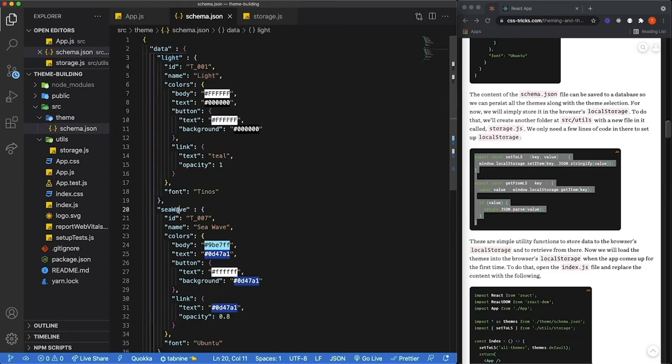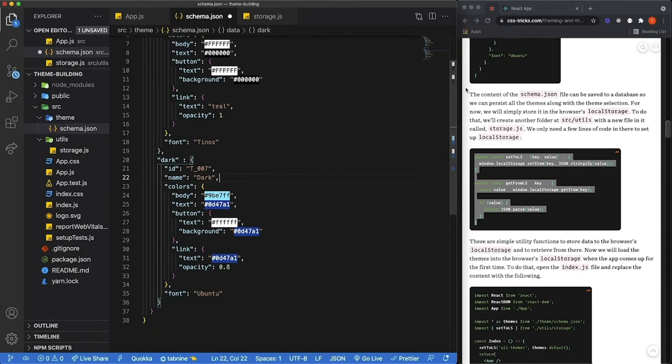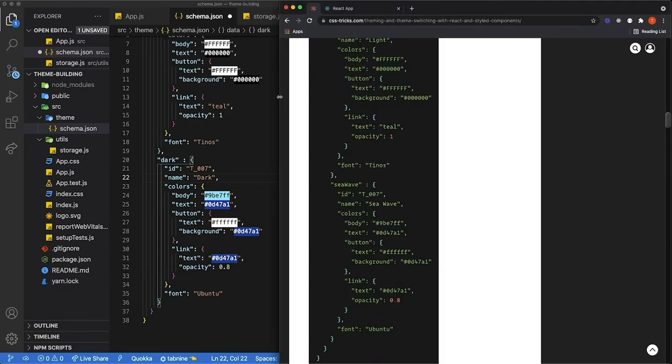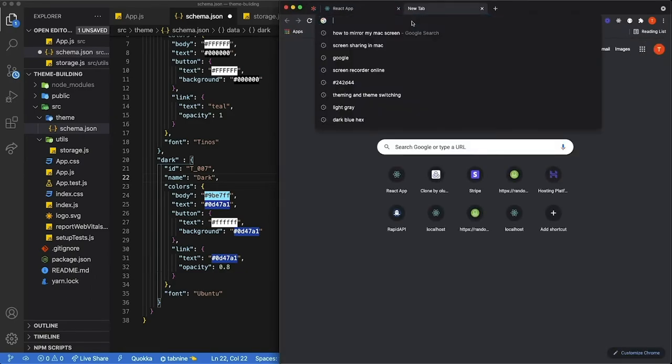We have lighter mode and Seawave. Maybe I should just change this to dark so it can be very clear to us, okay? So I don't want to have any mix up. So we're going to call this one dark, okay? So let's change the color scheme here. Let's try and get some colors on the internet, so we can have a darker mode color.